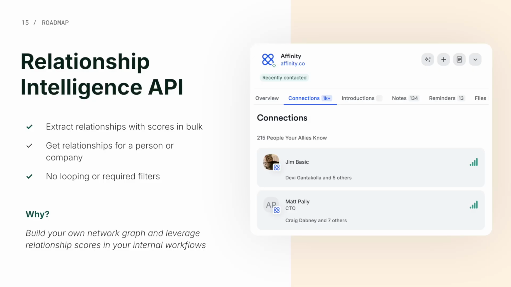Now, if you have specific queries in mind, say you want to get all of my relationships or all the relationships we have with a particular company or person, you're going to be able to do that as well.